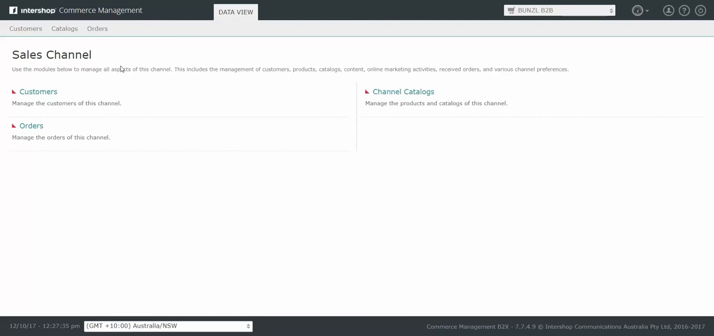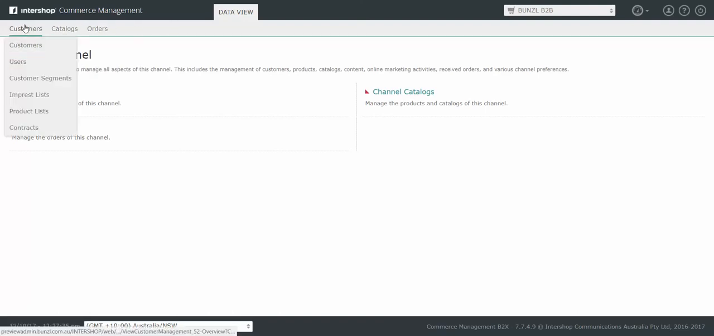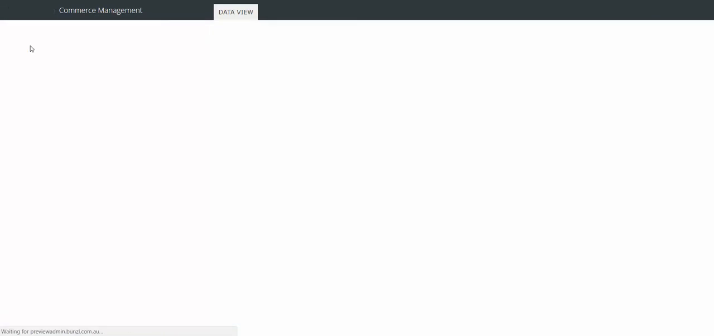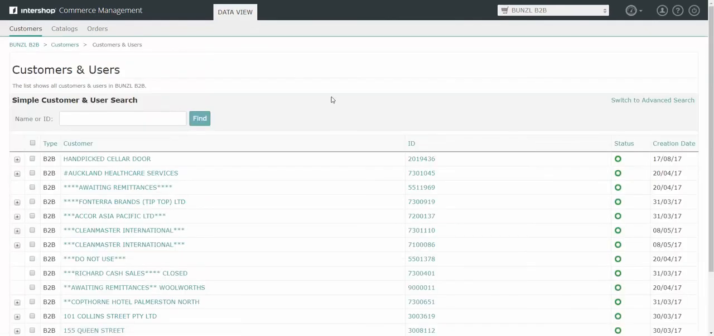So say for example, I've got a new customer that I want to bring onto the online store. What I would do is hover here over the light gray bar. There's a customers tab, and the next item down is customers. So when you click on that, it will take you to the list of customers that we have on System 21.